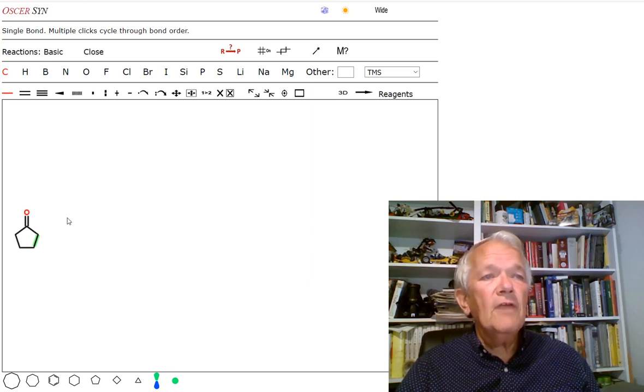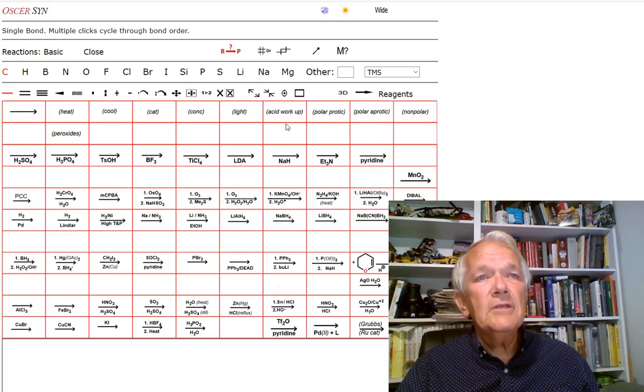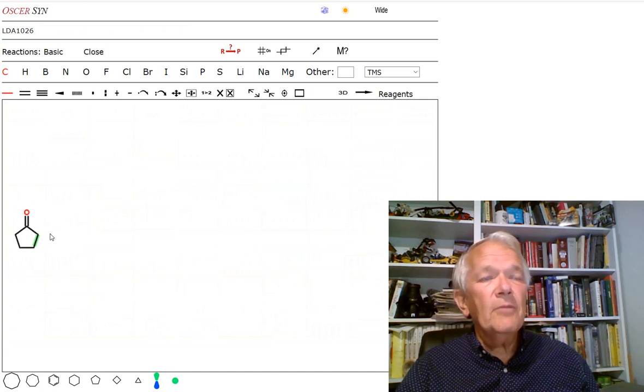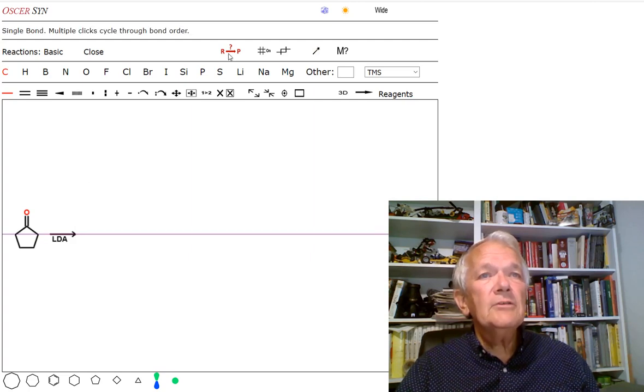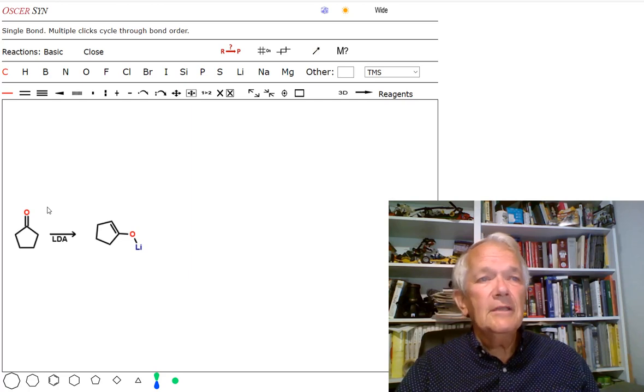So I want to start off by forming an enolate. The easiest way to do this is to go up here to our reagent chart and choose LDA. Now LDA is a very strong base. It's a hindered base. It's very good at forming lithium enolates. So we'll set up our reaction, press the reaction button, and what we have, of course, is the lithium enolate. Now here it's a symmetric ketone, so you could take a proton off either side. It doesn't matter. But we get this nice lithium enolate all set up to do an alkylation.